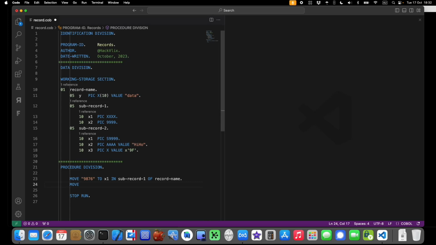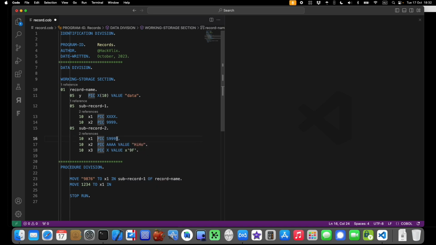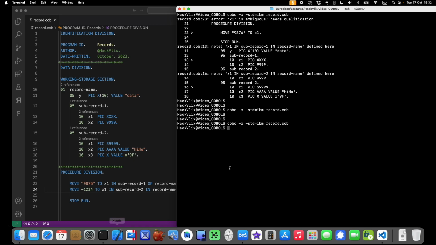And we can also move data to the numerical variable x1. So you see x1 here was an alphanumerical one. x1 here in subrecord 2 has to be a number, so we can because it's signed, let's give it a minus sign, and COBOL will accept this.